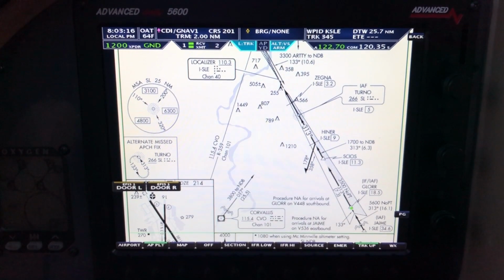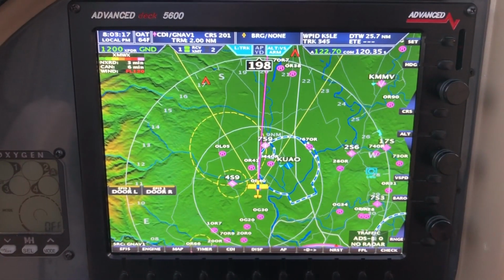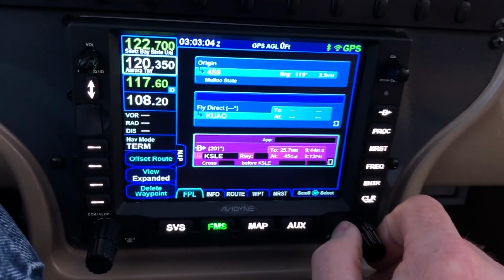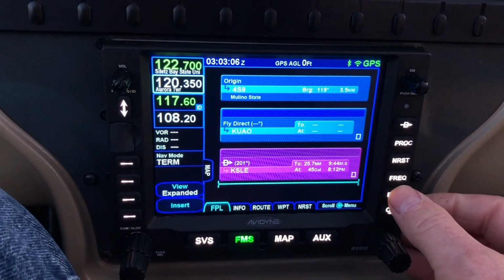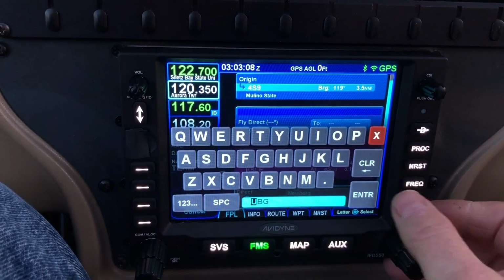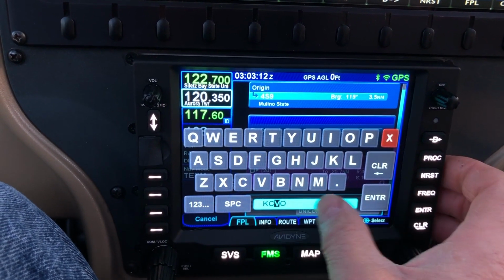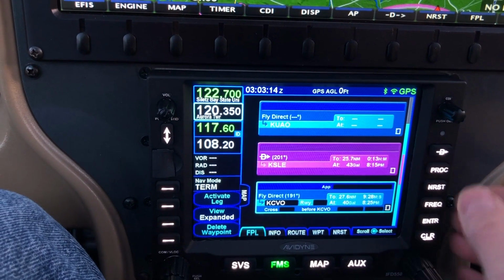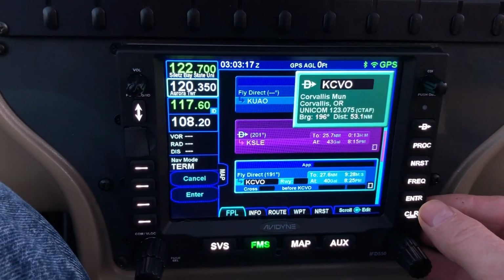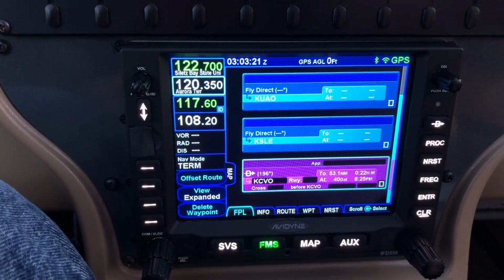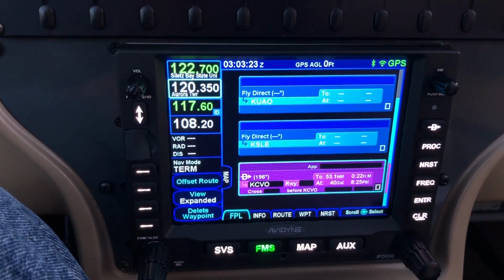So just to carry this farther, let's go back. Let's say we decided, let's not go to Salem anymore. Let's go to Corvallis. So we'll go down to the Avidyne. We'll move down. We'll hit enter, waypoint, KCVO, enter. Now let's divert to Corvallis. Enter, activate. Now we're going to Corvallis.